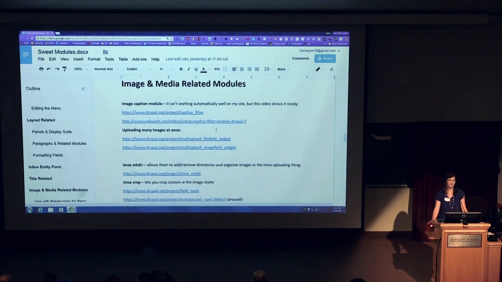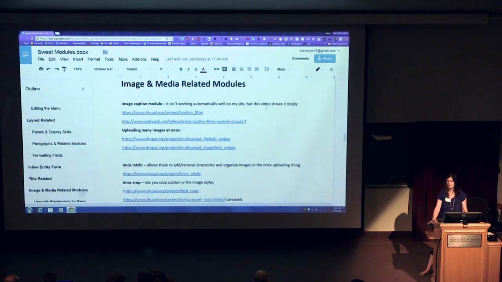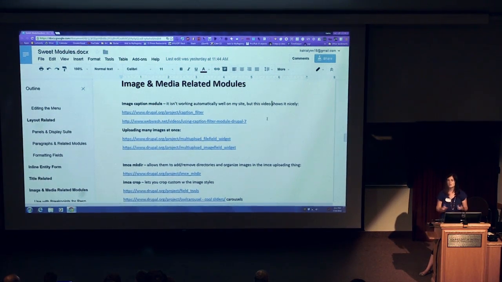Image and related modules. This is a really common subject. I feel like we've had to do a lot of work figuring out how to deal with images. There's several modules that help you get image captions on your images. There's also a really nice CKEditor plugin called Enhanced Image that allows you to center your image, drag and drop, resize your image, and add captions.